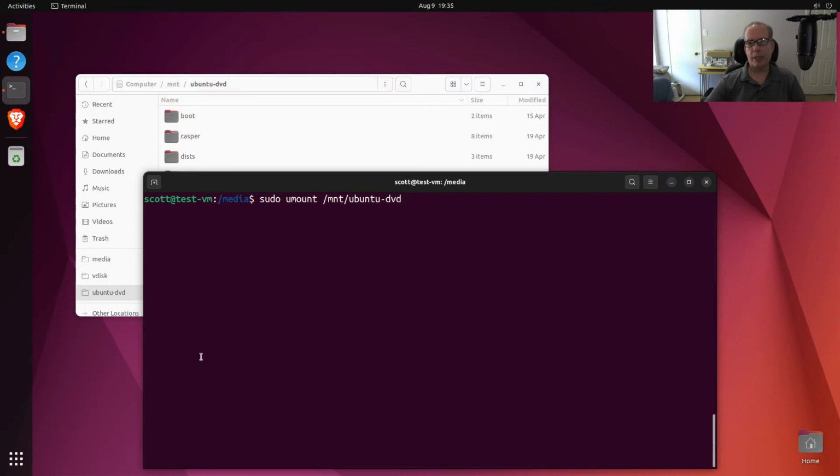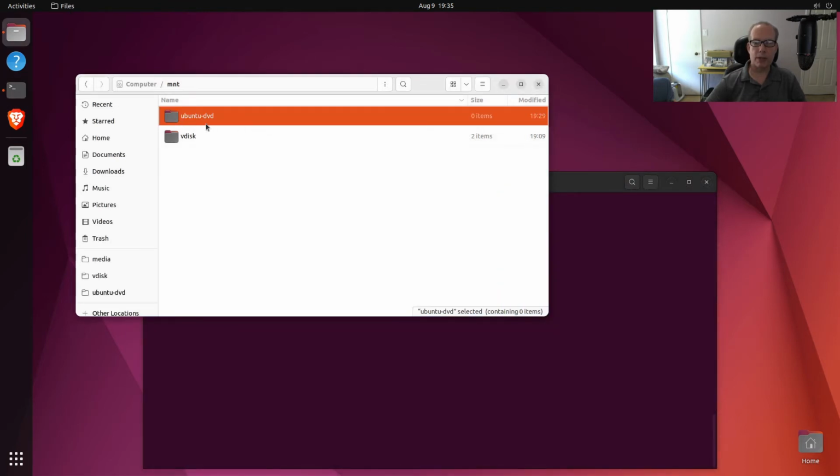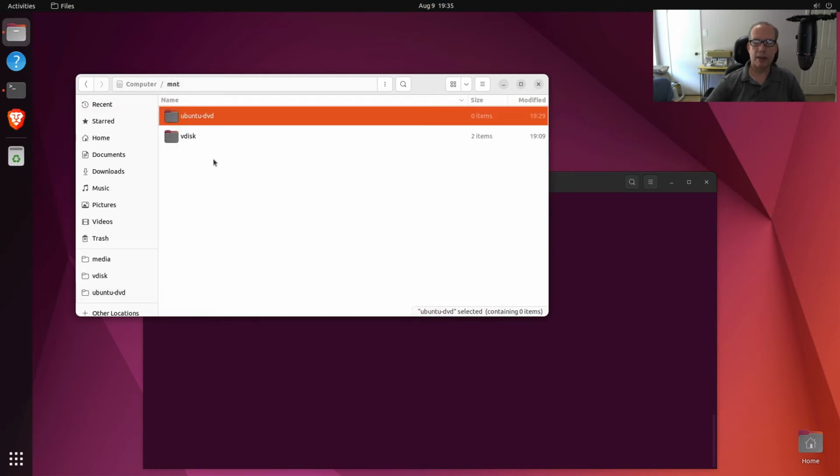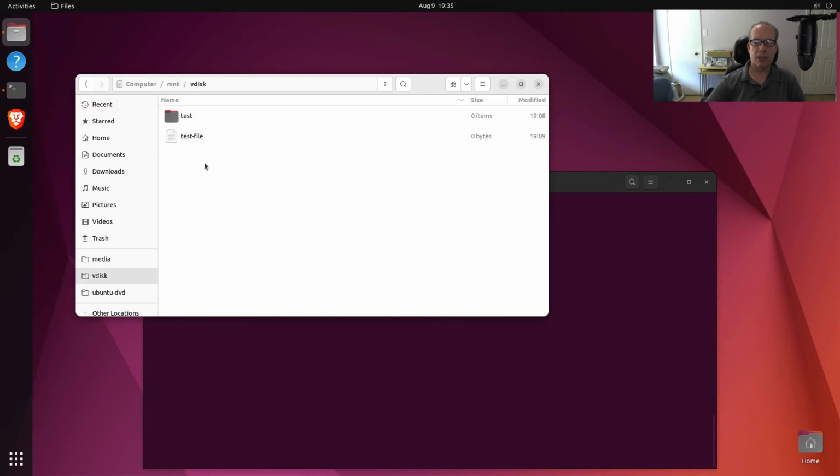To unmount the ISO image, I simply do a sudo umount /mnt/Ubuntu-DVD, and if you watch carefully in the background, you will see the DVD image go away. So there you go. We're back up at the mnt directory where you can see the mount point, but there's nothing in the mount point. The folder is empty because it's not currently mounted. Of course, if we go to our vdisk, it is still mounted at this point in time.